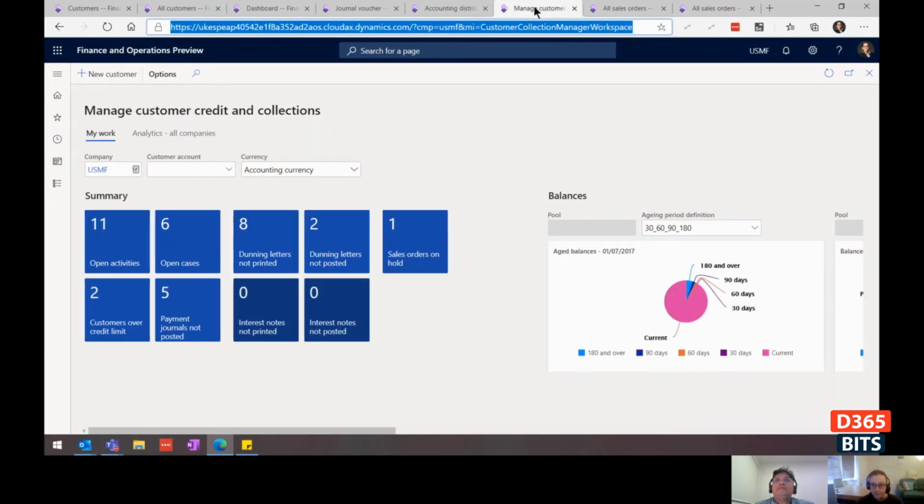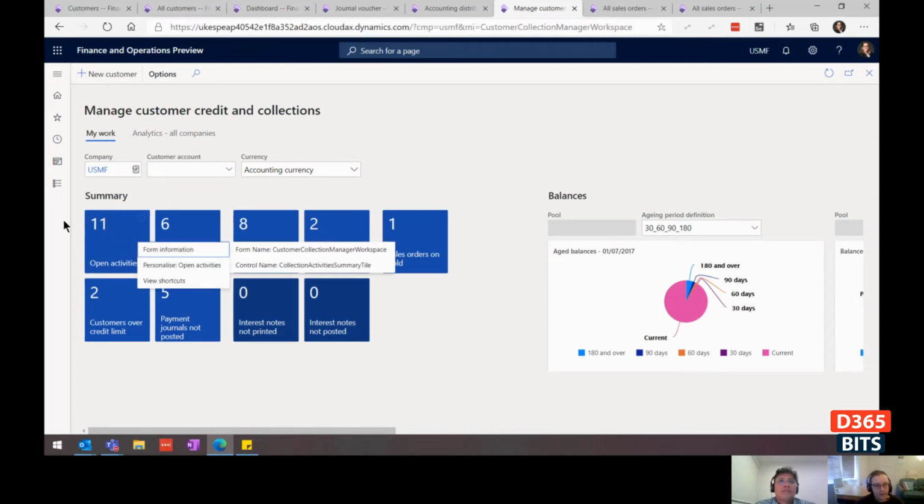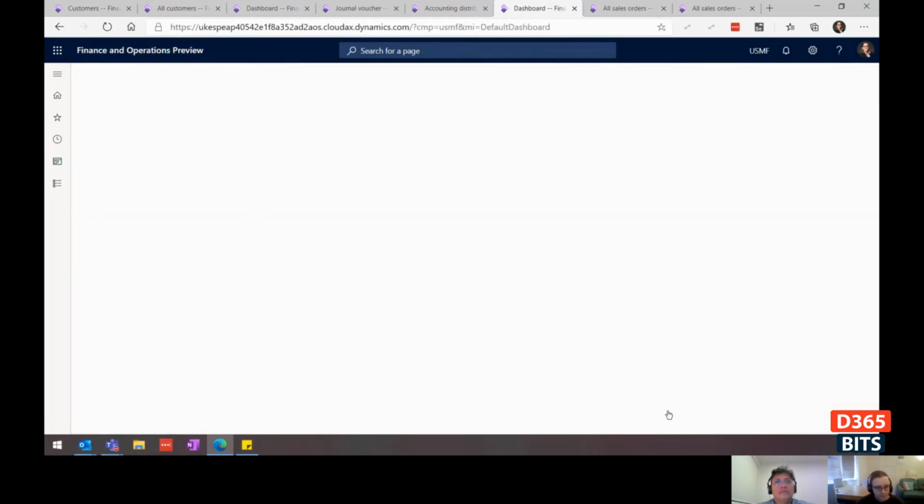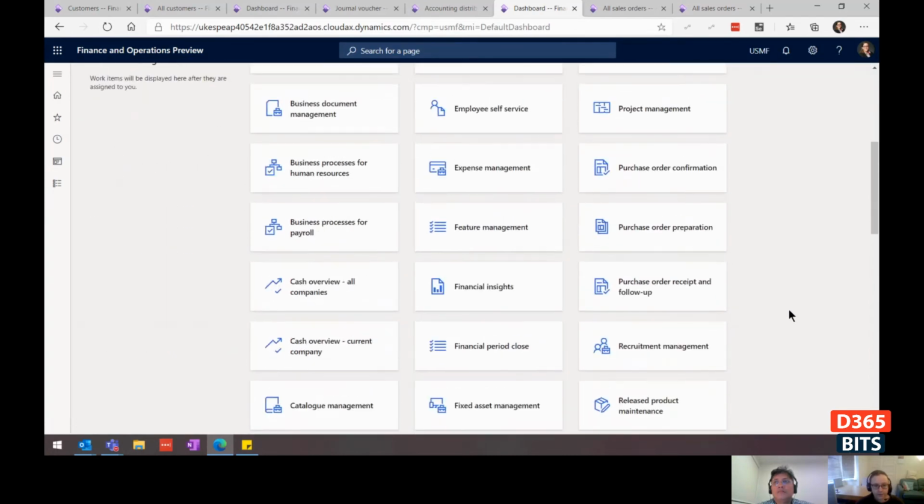Our next tip is around putting a count onto your home page. For example, the very first time you log in, you go to your workspace and it has all your different workspace tiles. But I really want to know what my open activities are every time I open up. So to do that, I can pin this tile. I'm going to click on the tile and click on Personalize, Open Activities. And from here, I want to click on Pin to Dashboard. Okay, I'll click out.